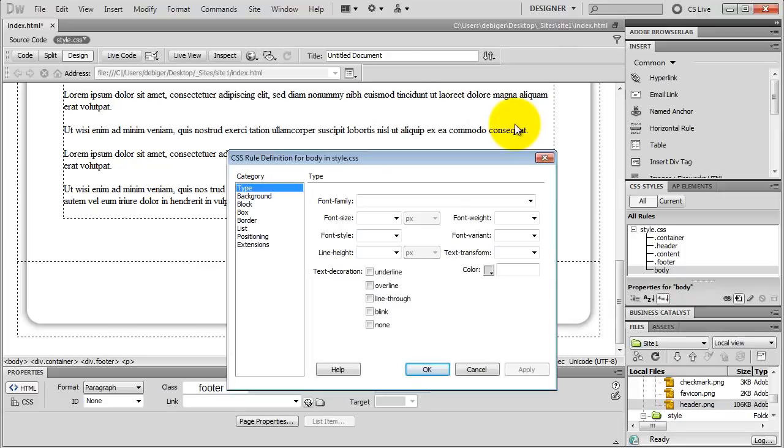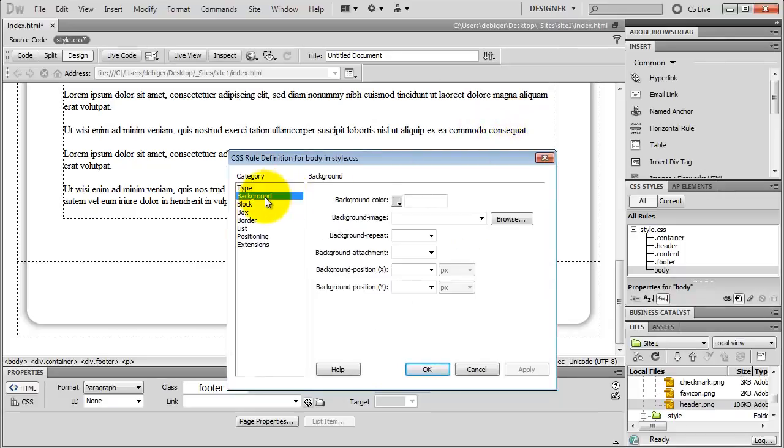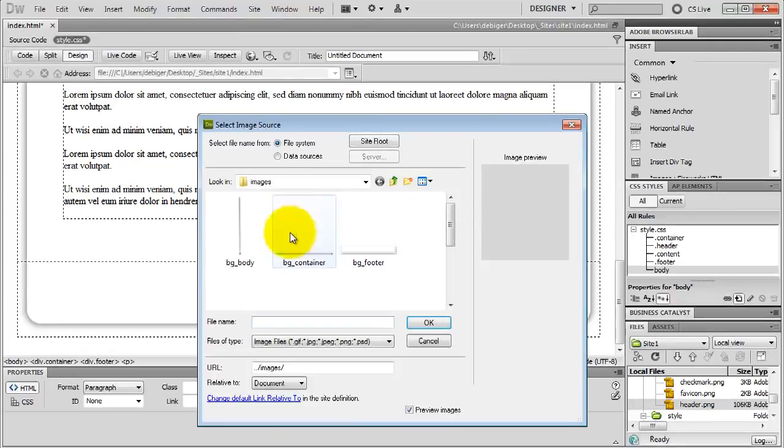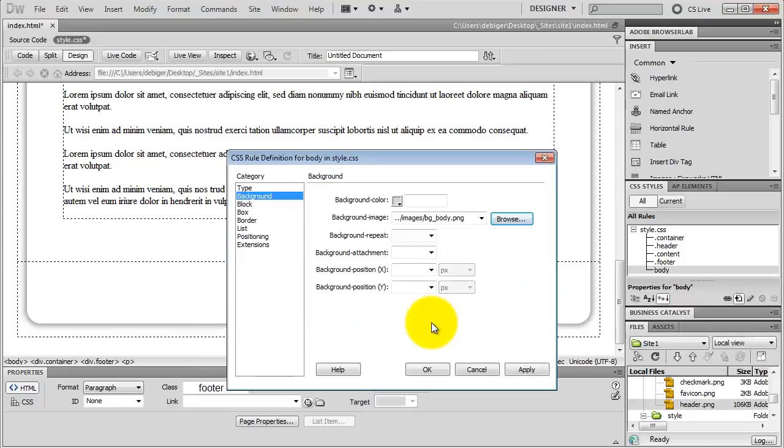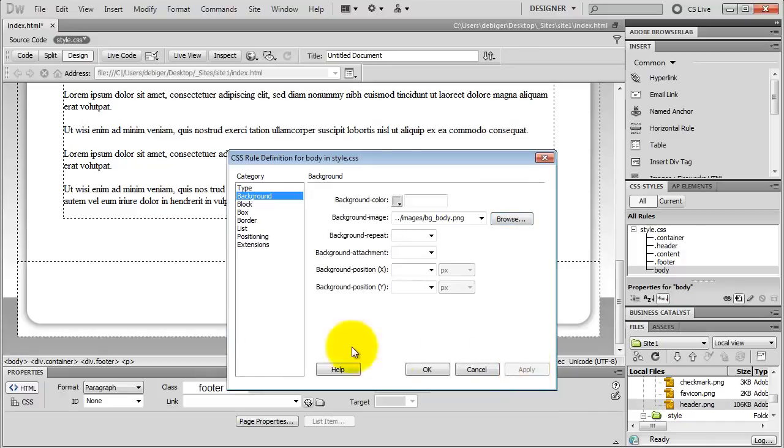And now I can style my body. I go to background, and I made a nice fading background image for my body. I just browse it. It's called bg_body. I click OK, and I click apply. And now I can see my background image. The only problem is that by default, a background image repeats horizontally and vertically across the whole element. But if I change the background repeat to repeat X, then my image will only repeat horizontal.